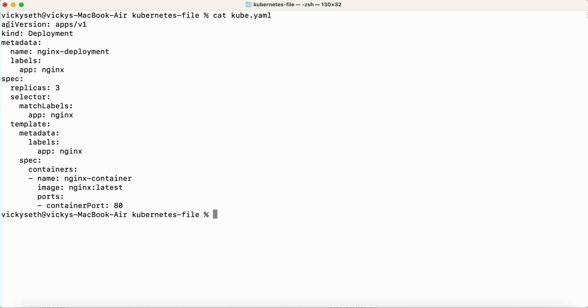Now, if you look at this YAML file, we have 4 top level fields: API version, kind, metadata, and spec. In most Kubernetes YAML files, whatever you are going to write, whether it is related to networking, a stateless application, or a service, you will get only these 4 top level fields: API version, kind, metadata, specification.